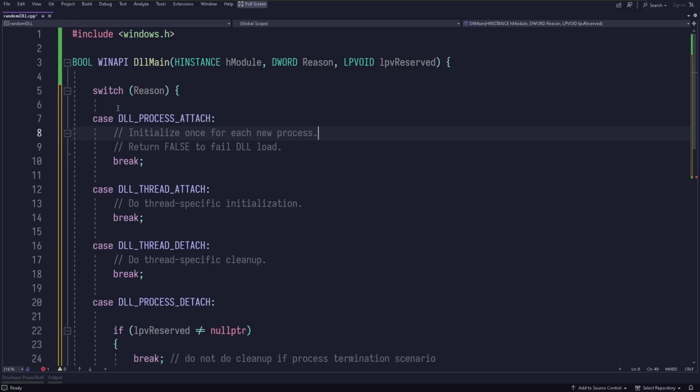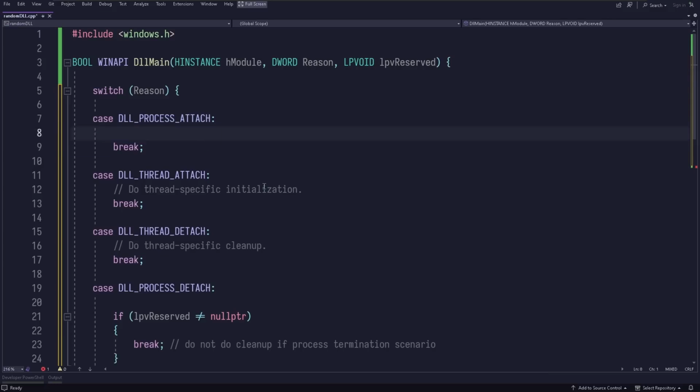So in this case, we only really care about the process attach. Whenever a process loads our library, our DLL, we want it to just run whatever's in this case. And remember, this is where you would be malicious with it. You can put in whatever here. Get rid of all this.